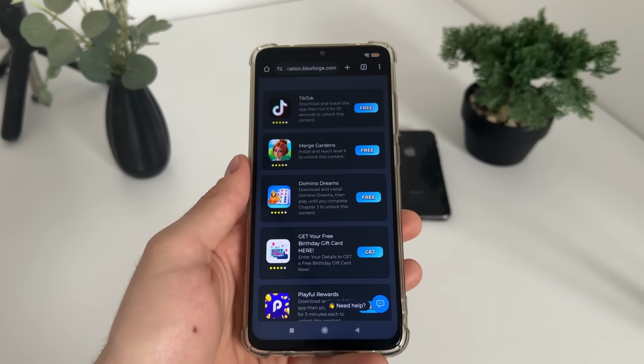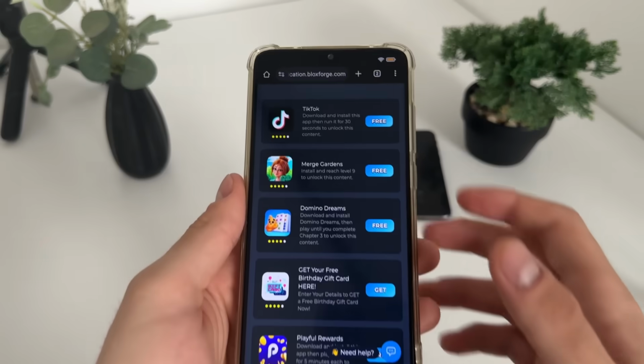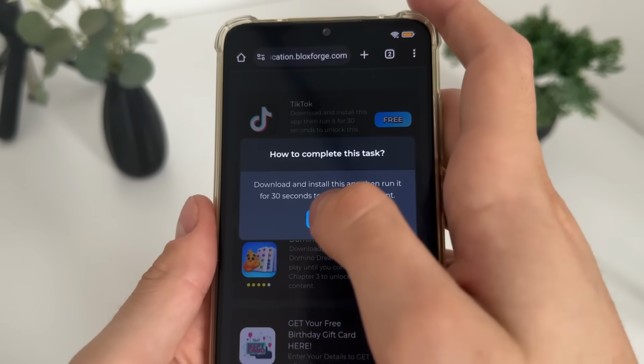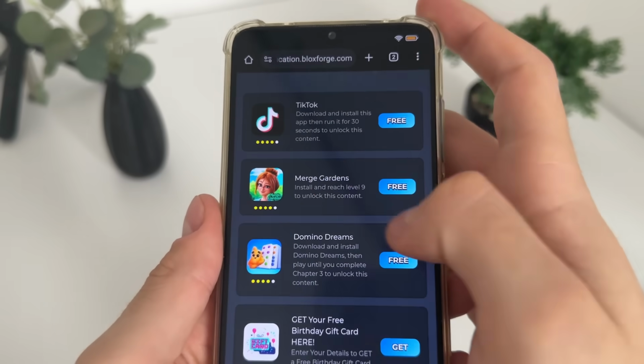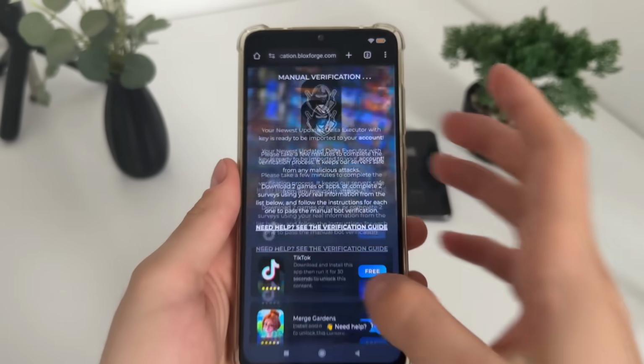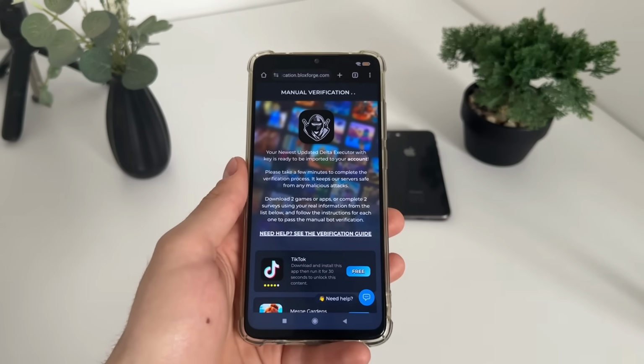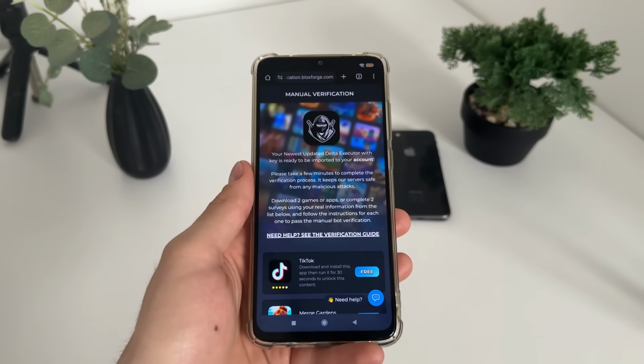And one more important step is to follow their instructions for each task you complete. So for TikTok, I will download and install this app, then run it for 30 seconds. And for Merge Gardens, I will install and reach level 9. So guys, that's pretty much it. What will I do now? See when I complete these 2 tasks. Be right back. So let's see together what will happen and does it actually work.